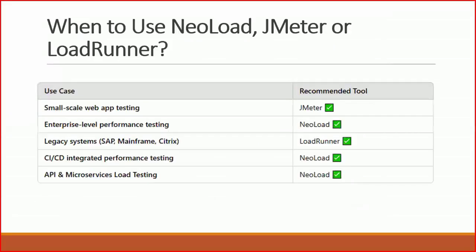Okay. So when to use the JMeter tool, when to use the LoadRunner tool, and when to use the NeoLoad tool, that also we need to understand. For small scale web application testing, you can go for JMeter. If it is enterprise level performance testing, then NeoLoad is preferable. If it is legacy systems like SAP, mainframe, or Citrix, then you can go with LoadRunner.